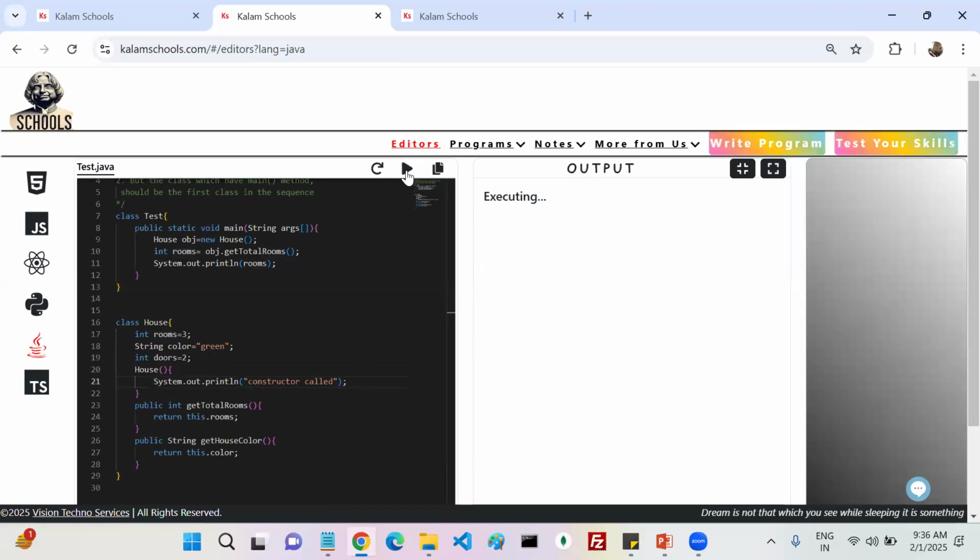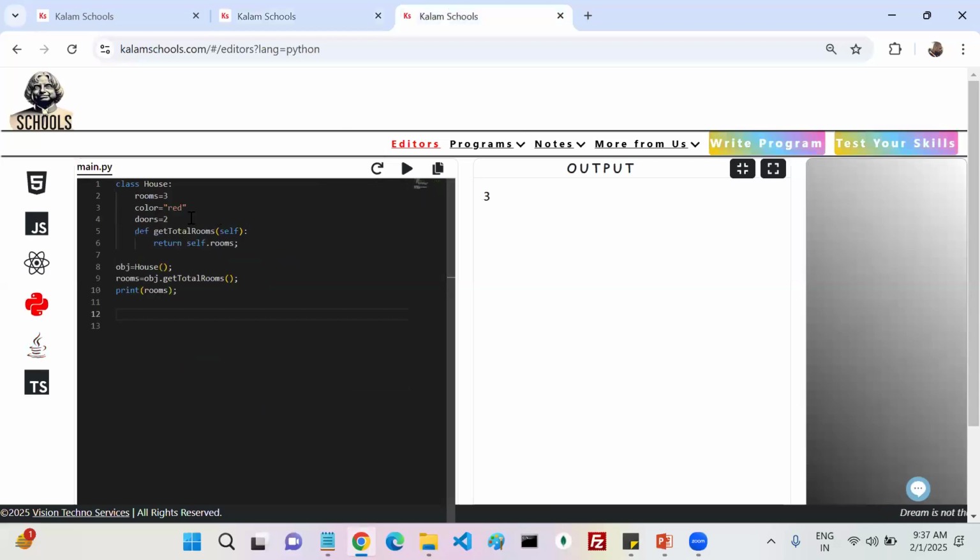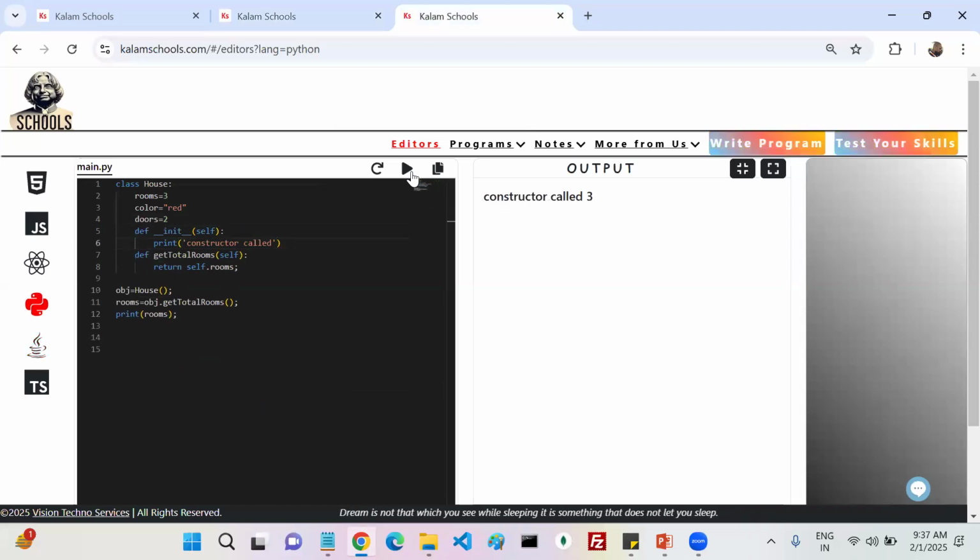Now can I run it? Is this one acting like a constructor or not? In Python, the constructor looks like a method, underscore underscore init underscore underscore. Okay, this one I can say is like a constructor. Now if you observe here, see, was my constructor called or not?